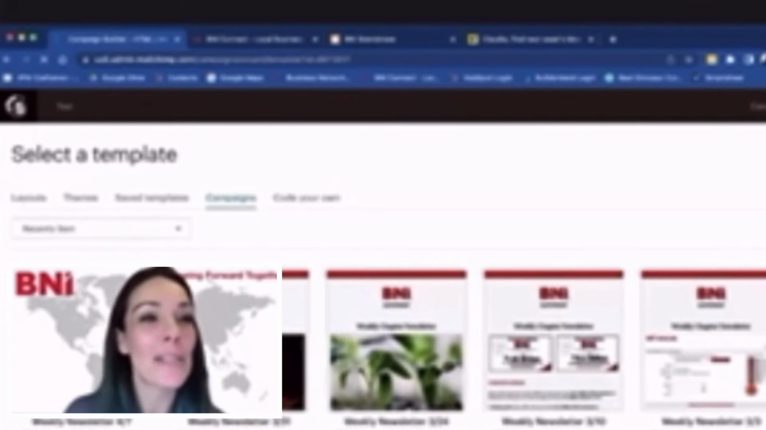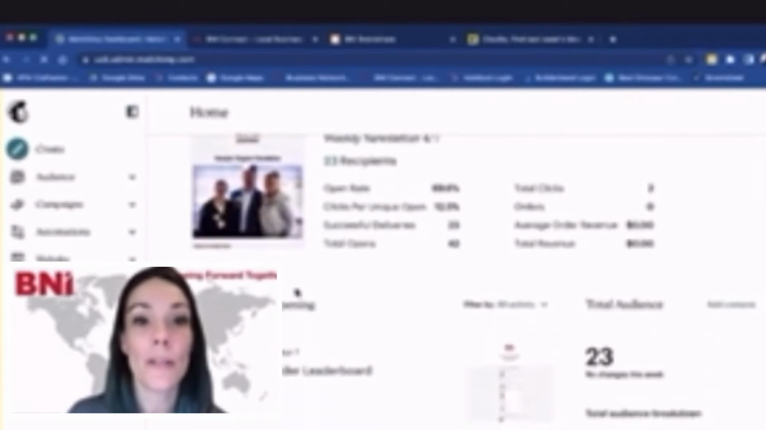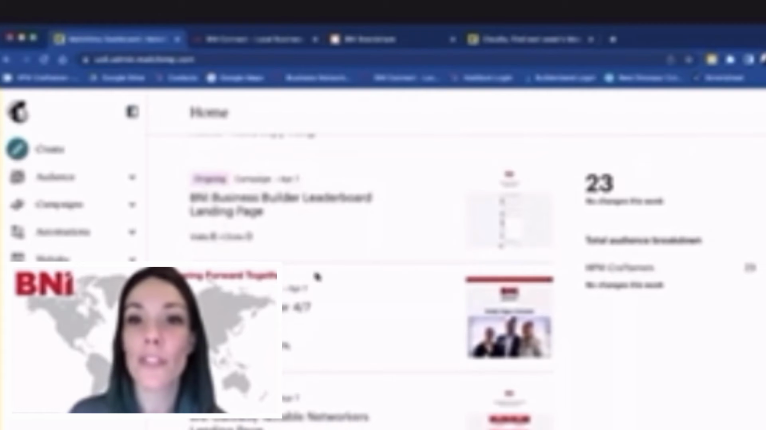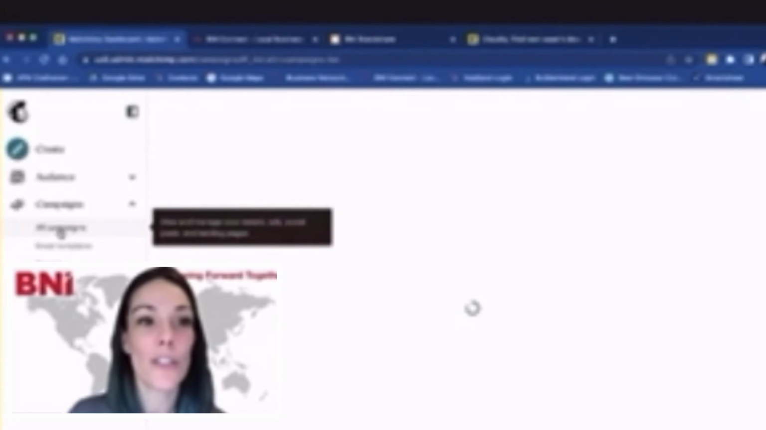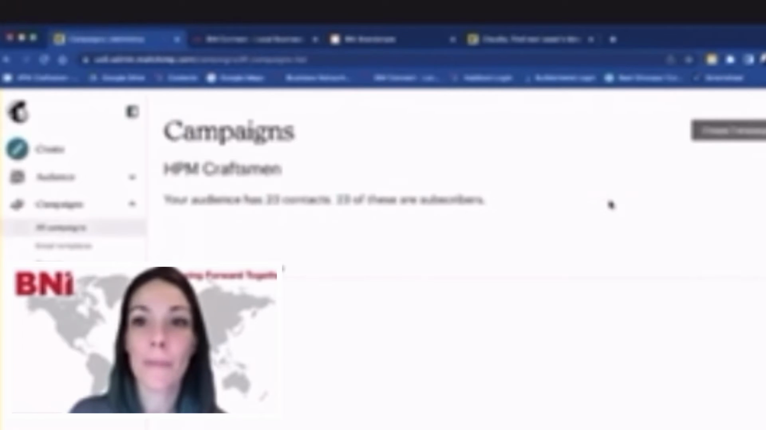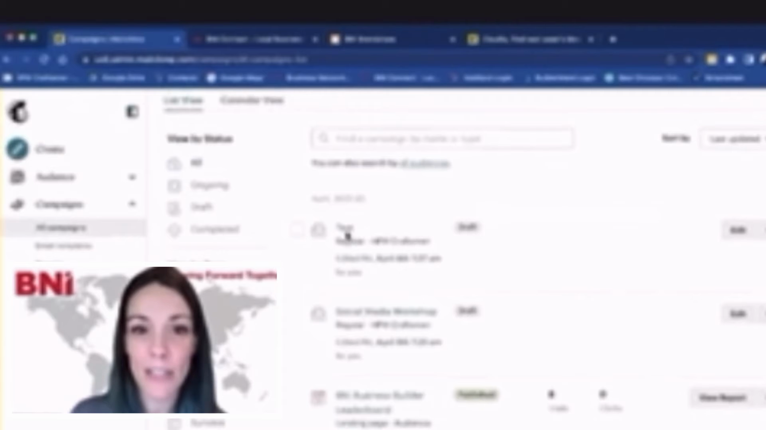Or the long way around, if you don't see it there, maybe it didn't save it, you go onto your dashboard. You would probably find a little draft version over here. And if not, you click Campaigns, and then it'll definitely be here. Can you see there's my social media one I created, and there's my test that I created. You can see they're in drafts because they haven't been sent.